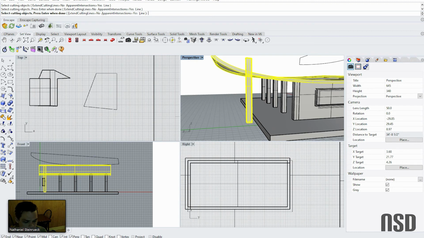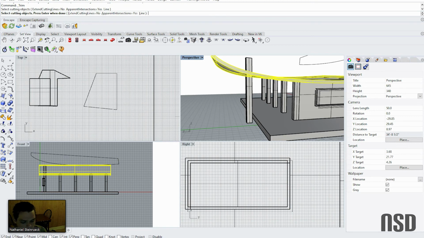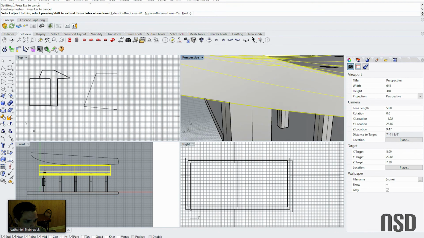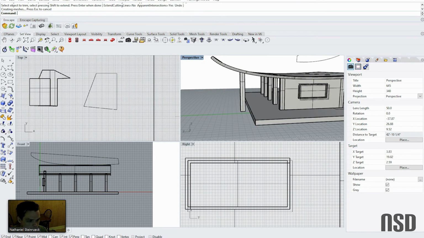Whoops. This is gonna do weird things. So Control T. Make sure you don't have anything selected. Select, and it'll tell you, select cutting objects. Okay, my roof is my cutting object. Press Enter, select objects to trim, and I select that. And now it takes on the profile. Whoops, I just trimmed this by accident.